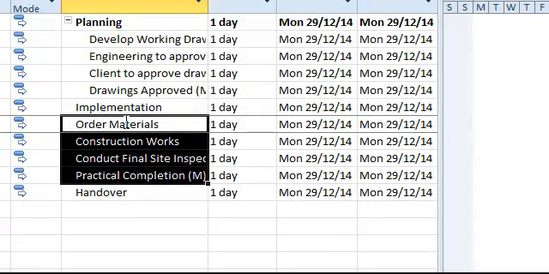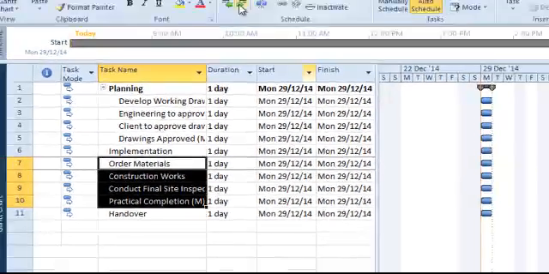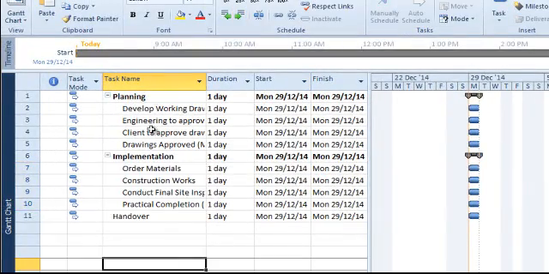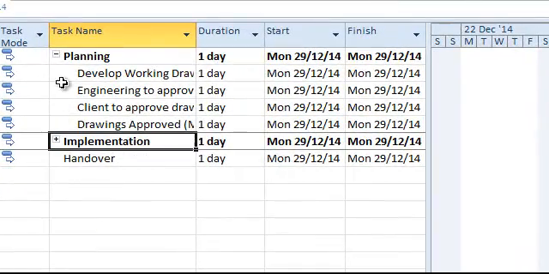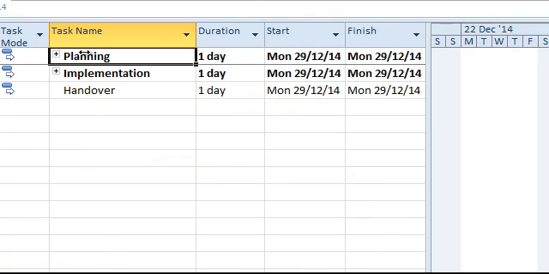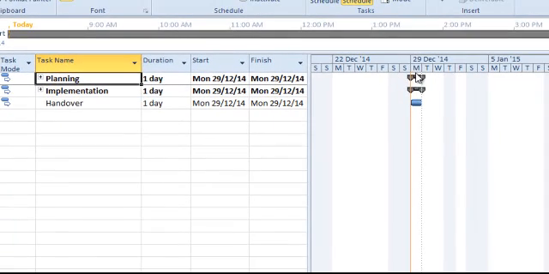Again, all of these I want part of the implementation tab, and I click on that. And you can see what's going on here. It's saying that all these are grouped under implementation. We can do that and just show the project at a high level, and you can see the summary bars here, just showing the length of the planning stage, length of implementation stage. It's considering handover to be a task because we don't have any subtasks underneath it.